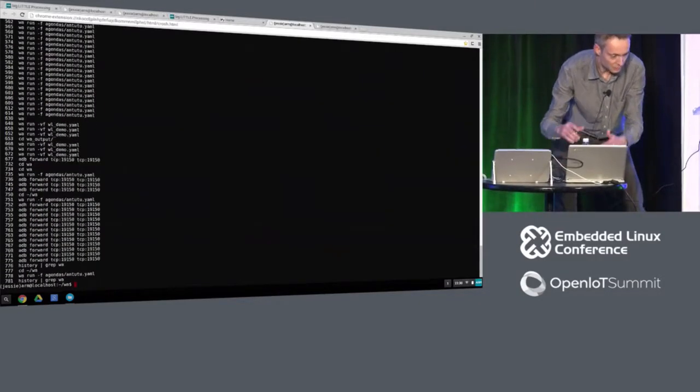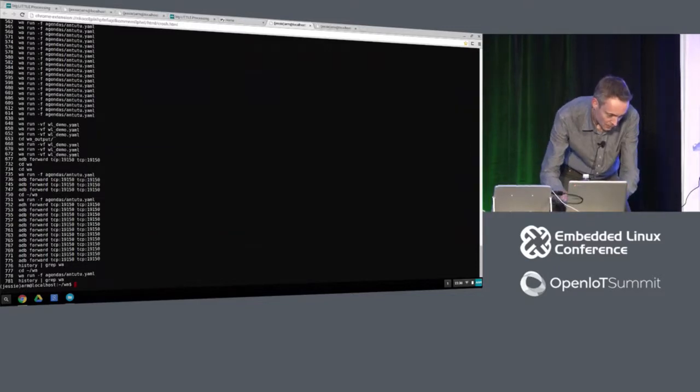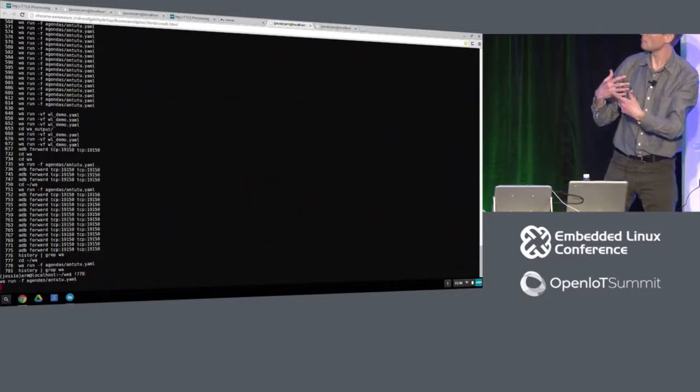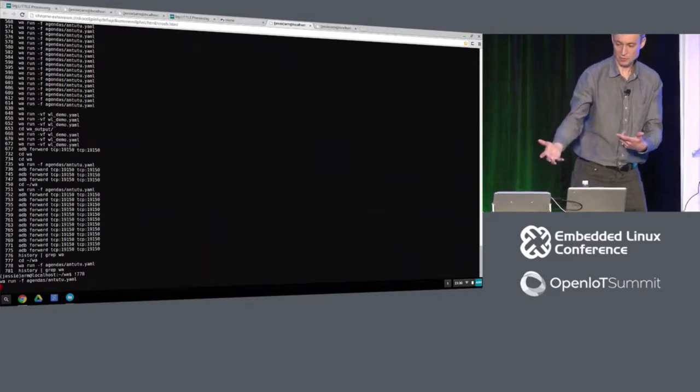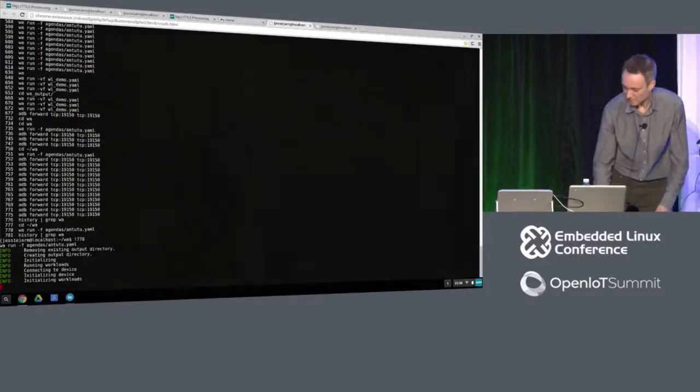So we've got a framework for running benchmarks here. 778 is going to run Antutu. So this is remotely running Antutu on the target. Antutu is going to start up and go through various different phases.